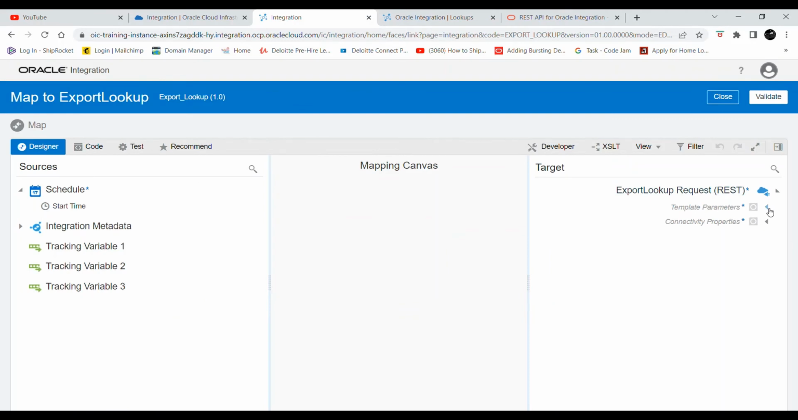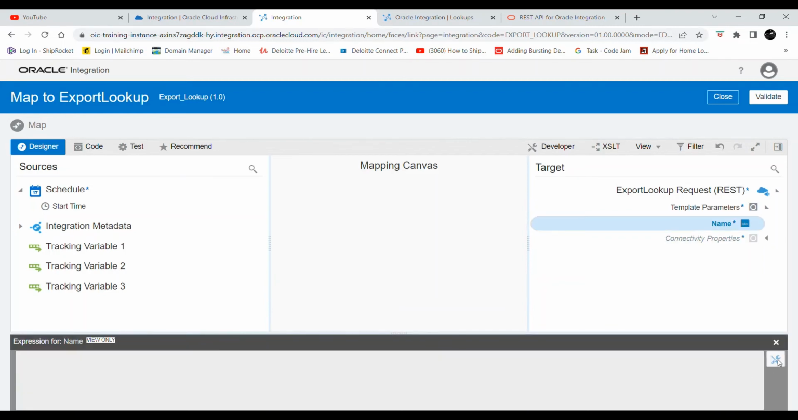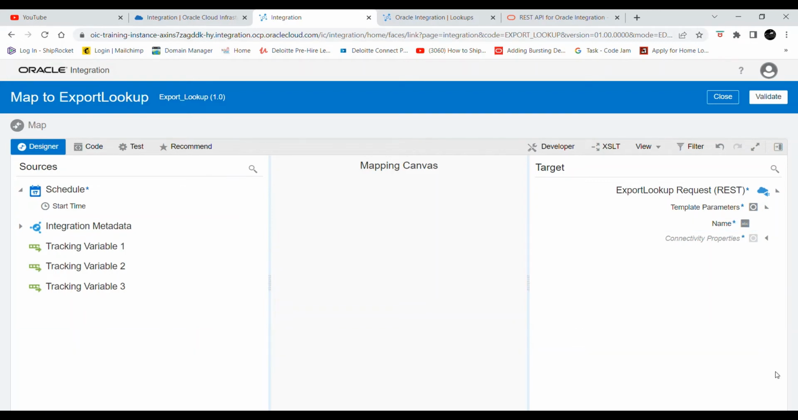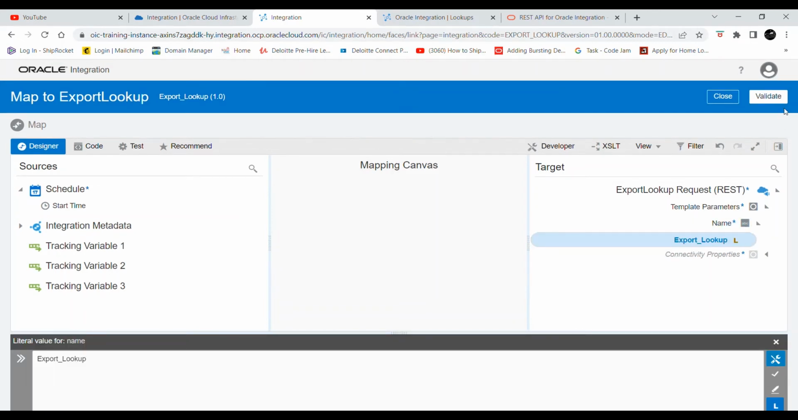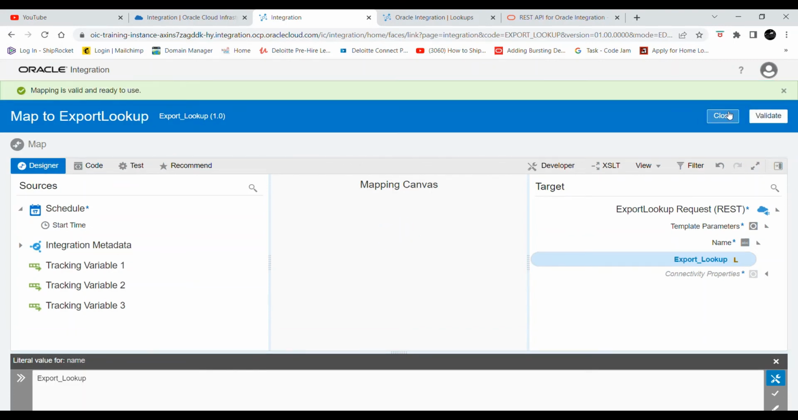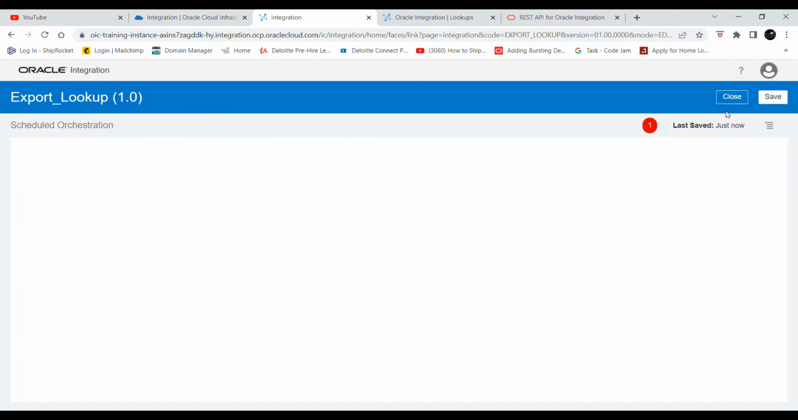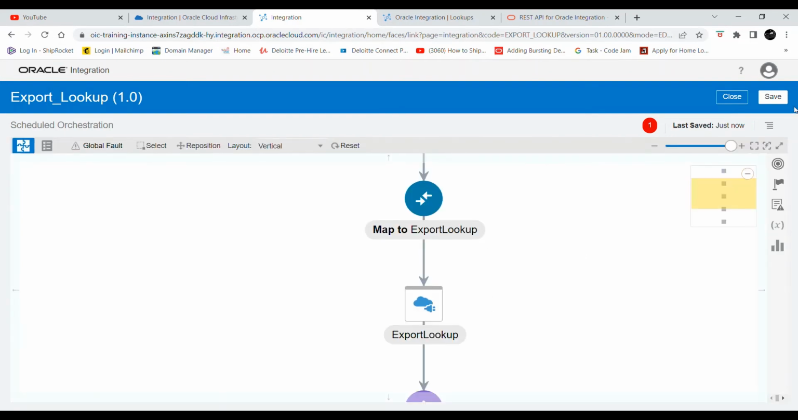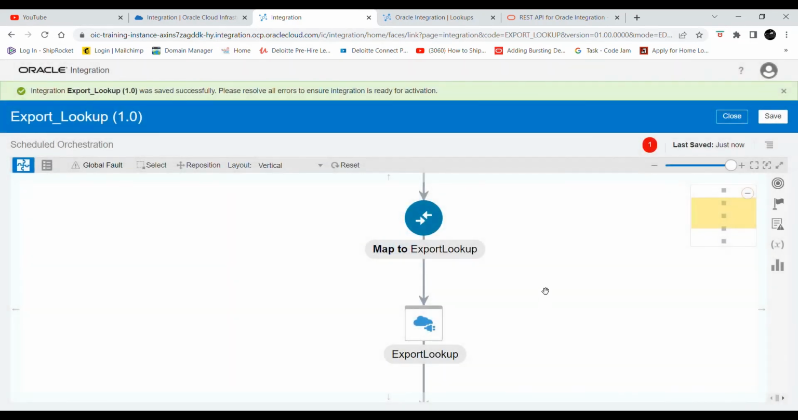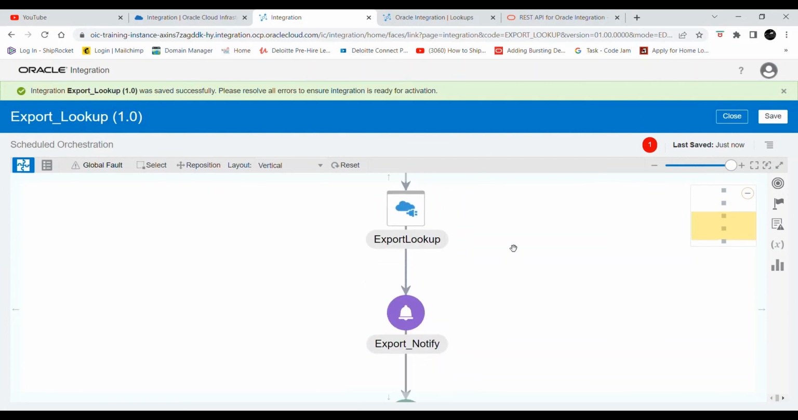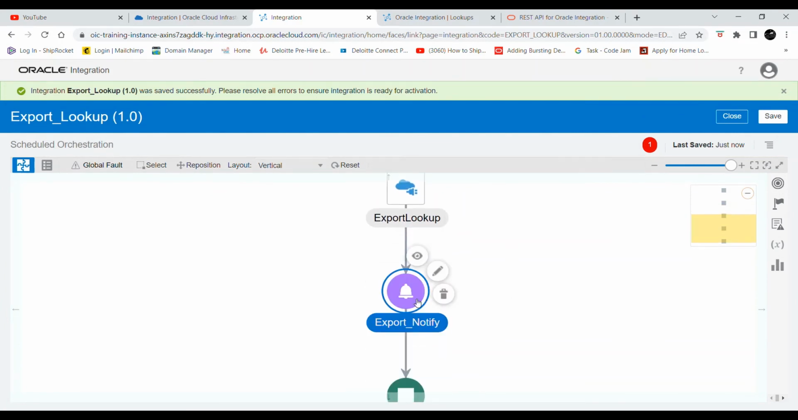So here in template parameters for this name, I will create a target node. Click on the settings button and set text. I will just paste it. So this value will be hard coded during the REST call. So that lookup we have created will be exported. I will click on save. So now we will add the attachments. Okay.